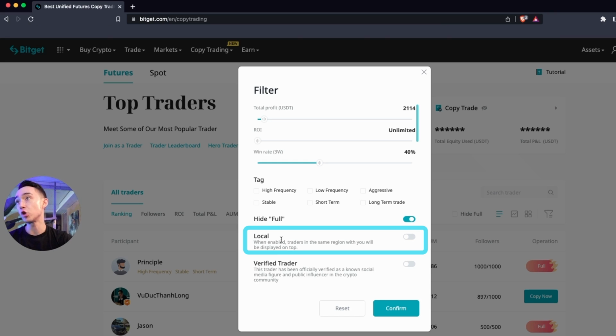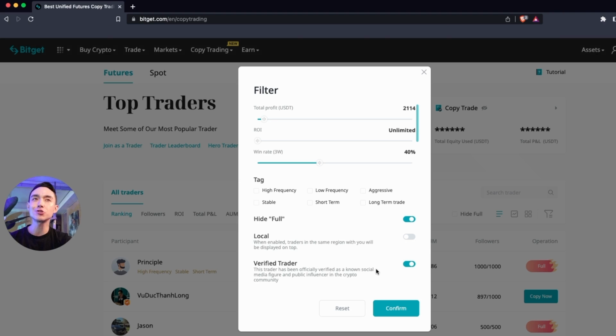Down here, the local means if you have this toggled on, that means you are only going to be exposed to expert traders in your area. You do want this off, so then you're exposed to elite traders around the world and not just your local market. Next, below we have the verified trader. If you toggle that on, that means it's only going to show well-known figures in the crypto industry.